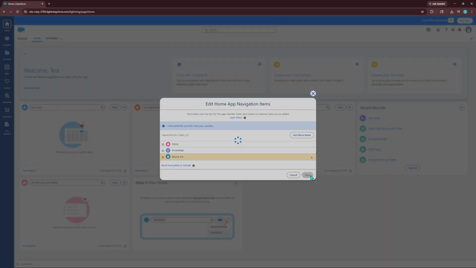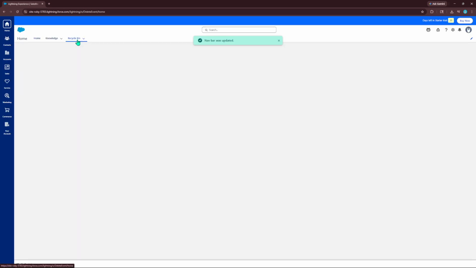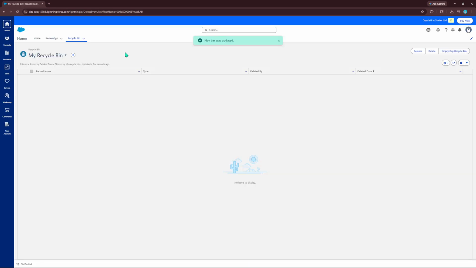A few quick tips before we wrap up. If you don't see the pencil icon or can't find Recycle Bin, your profile or the current app may restrict navigation edits or visibility. Also, remember that items in the Recycle Bin are retained for a limited time by Salesforce, so act promptly if you need to restore something.